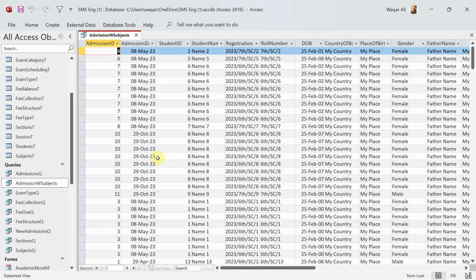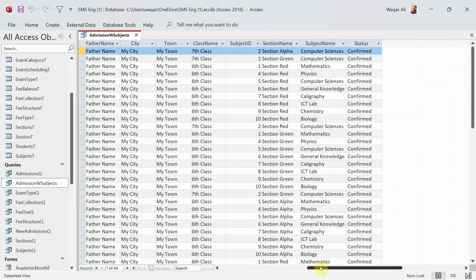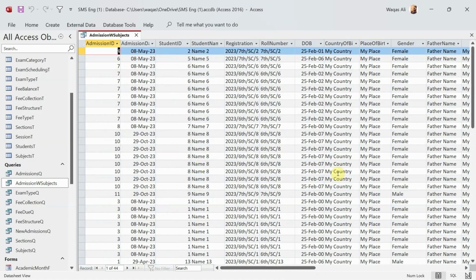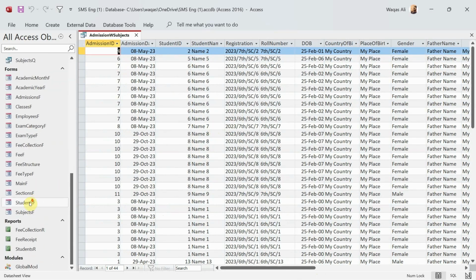Right, I have created a query. You can see that here, and this query consists of all the students who have taken admission in this institute. So we are going to convert this information into a nice little report, which will then be printable. Right, so let's do that.